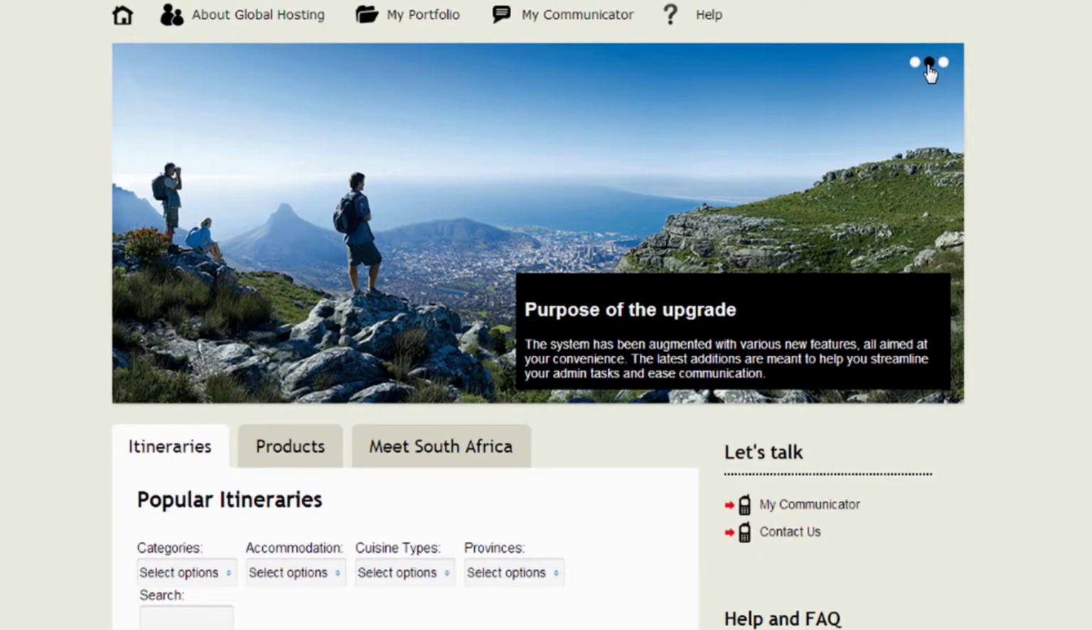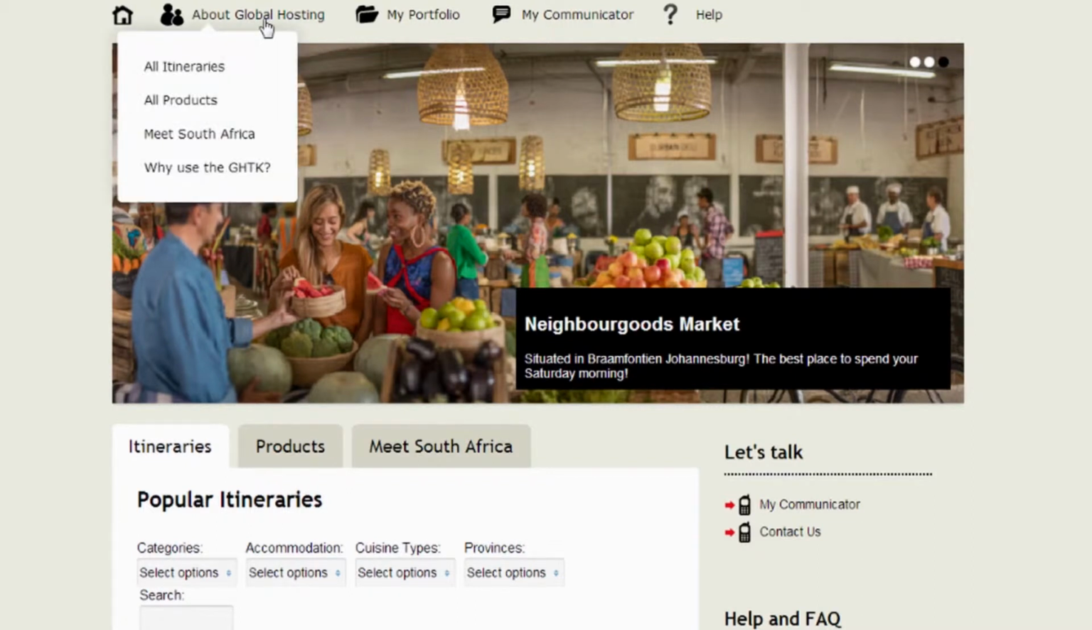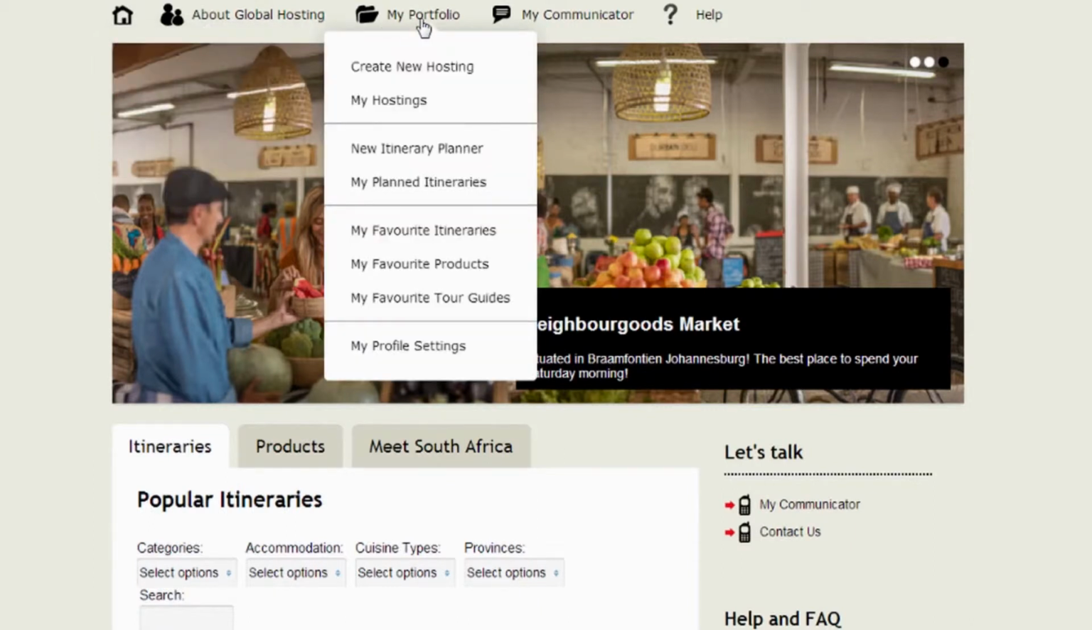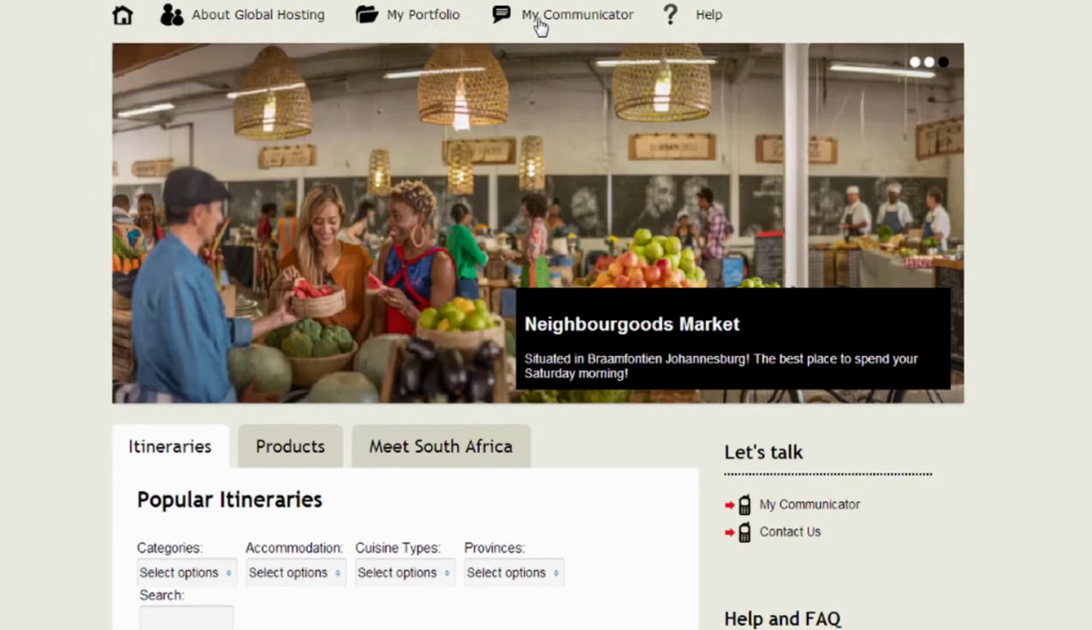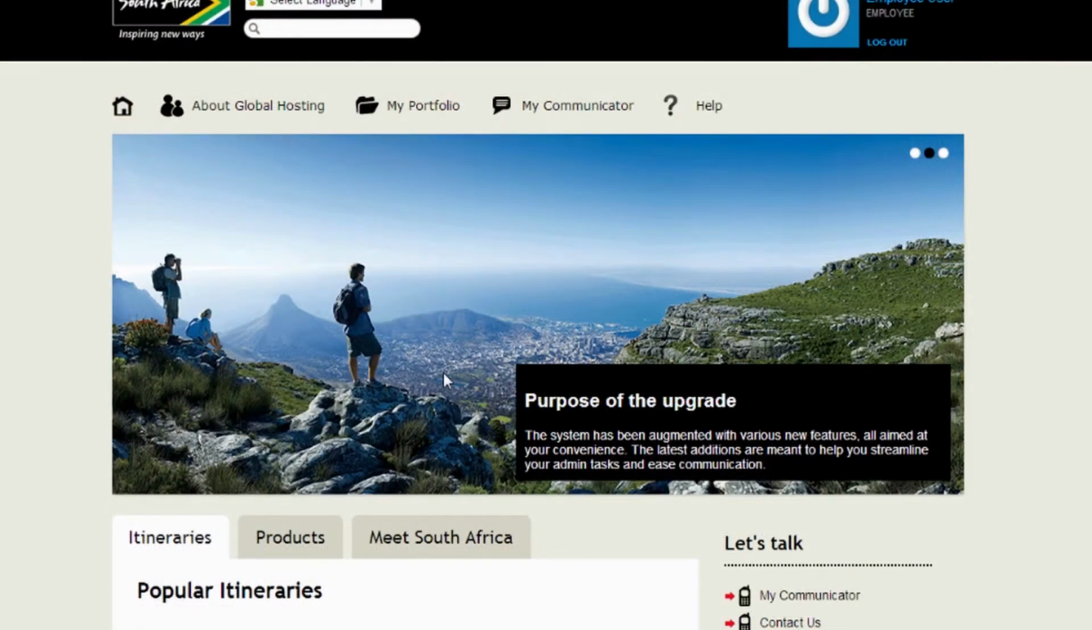Be sure to check the announcements in the photo slider from time to time. Important information and interesting facts will be available here. The navigation at the top can be used to visit any page on the system. Please see tutorial number 2, called Environment Introduction, for more details on the navigation.